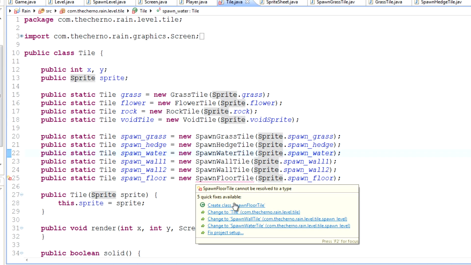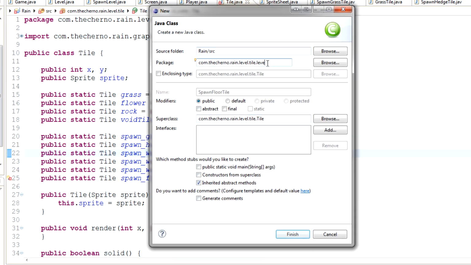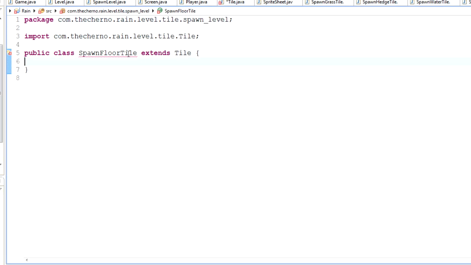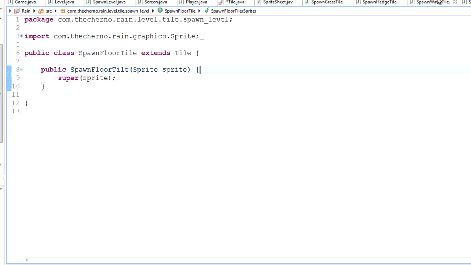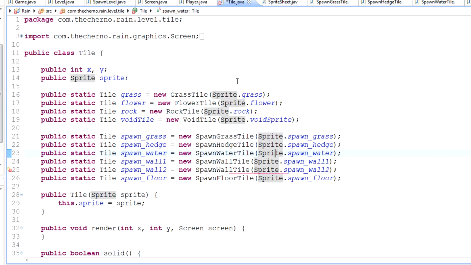That's the floor tile. So we'll create a class for that, spawn. Sorry, it's spawn underscore level. Spawn underscore level. And we will add the constructor from our superclass. And that's it. Okay, awesome. So let's save that and hopefully we won't get any errors. Awesome, no errors.